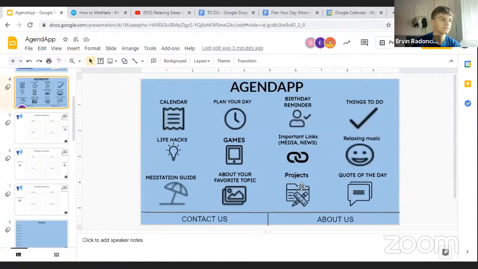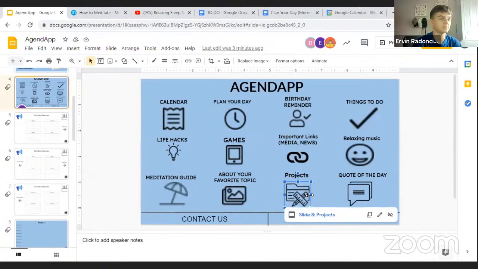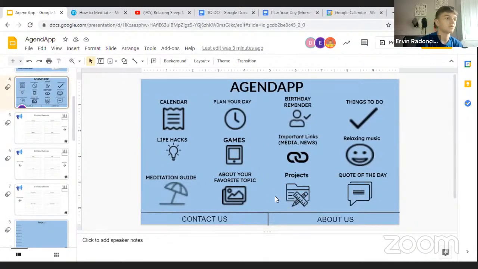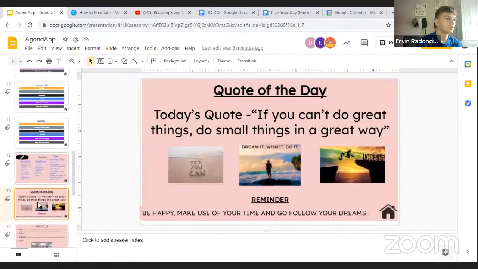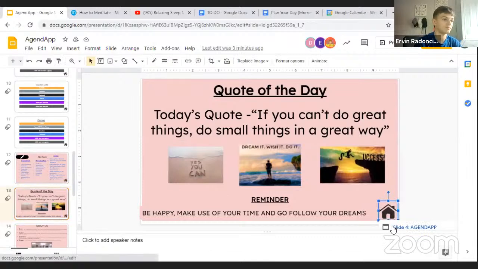Due to the lack of time in our presentation, that'll be it. But the last two, just to sum up, are projects. It's a Google Doc where you can write down different things that you had in mind. And the last one is quote of the day, motivational quotes that change every day that can just keep you moving. It's a nice thing to read in the morning. And that's the agenda.